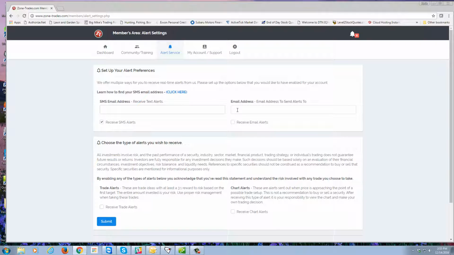txt.att.net. And then if you want them sent to your email, which I would highly recommend, put your email address in here and check Receive Alerts. Down here we select which type of alerts you'd like to receive. The trade alerts, you check that, and I think you're all going to want to get those. That's one of the main reasons you're in here besides training. Those are the trades that we're actually taking.